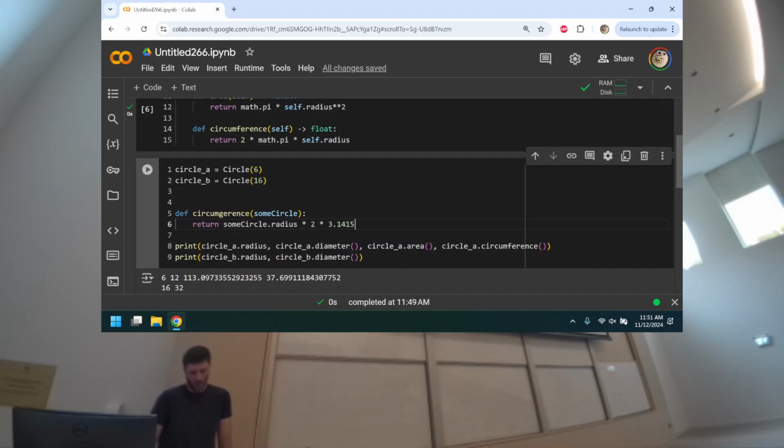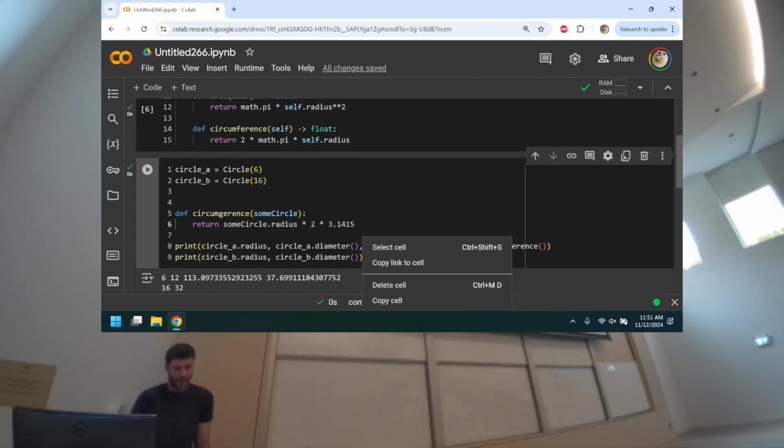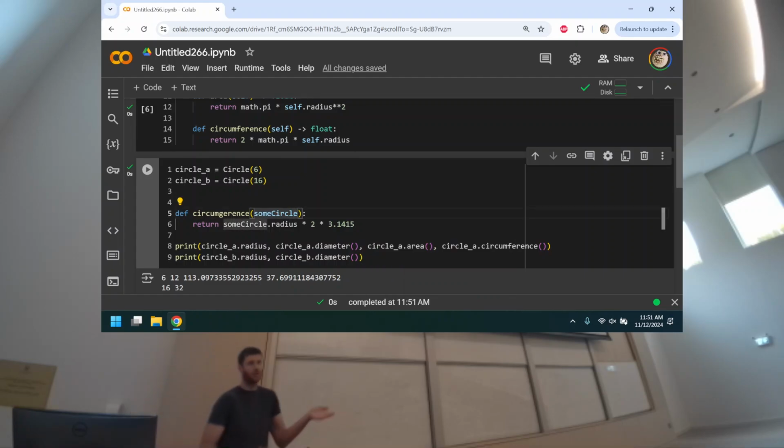Like, why write a method? I can write a function that takes the circle and then gets the circle radius and calculates it. One might be wondering, what's the point of the method when I can do something as simple as that? And you're absolutely right. You can do this, and if you like it this way, by all means, go ahead.